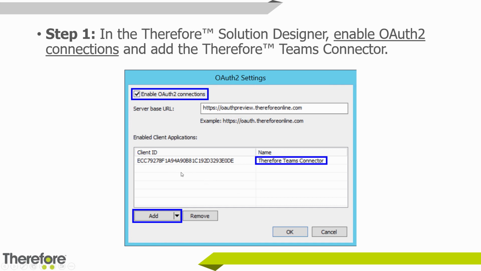All of this information will be filled out. The admin just has to click Add here and select the Teams connector here because it's already a pre-configured connection. So all you have to do is just add it. There's no additional information to enter.